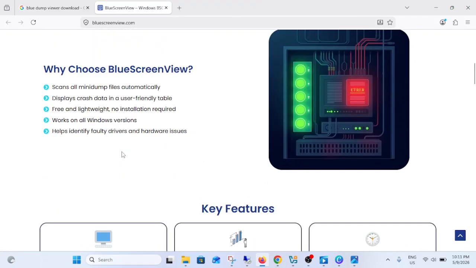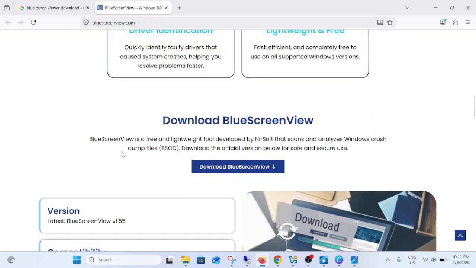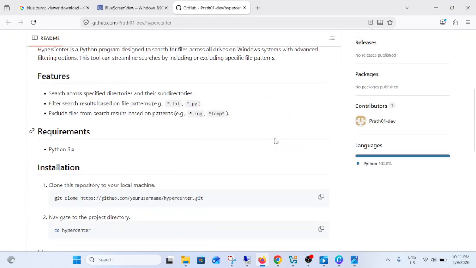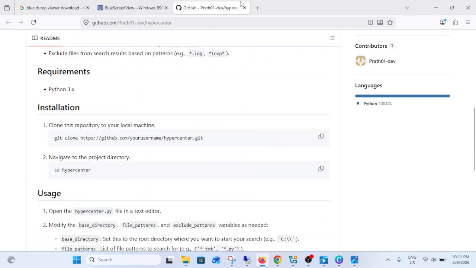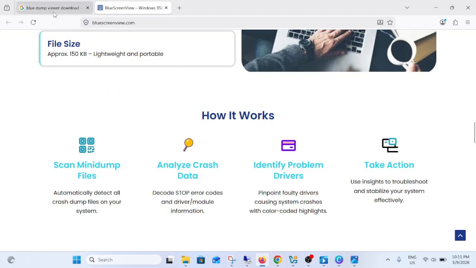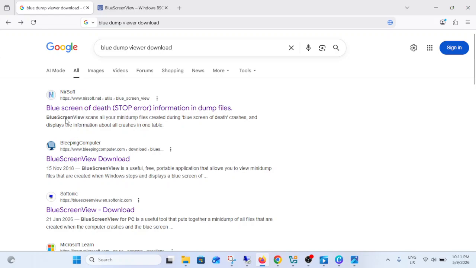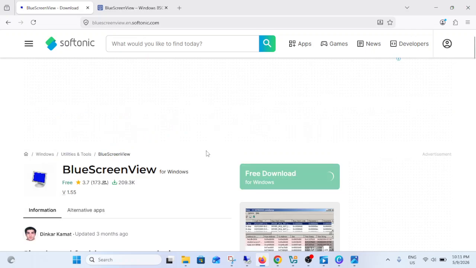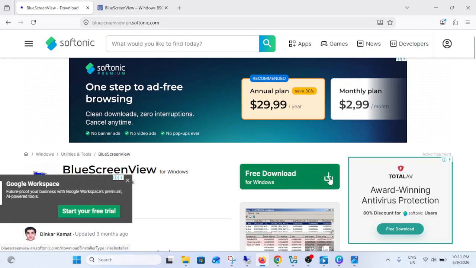This is redirecting me to another location here. Download Blue Dump here. And if somehow you are not getting the exact result, then we can download it from other sources as well.